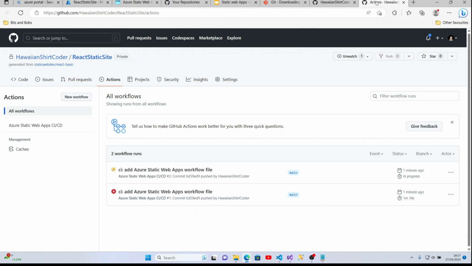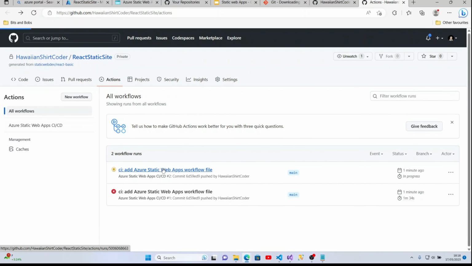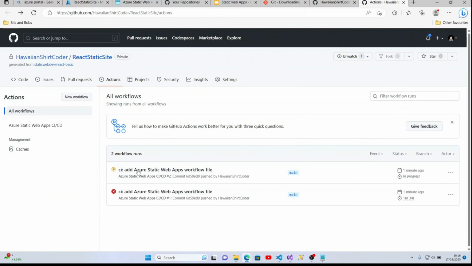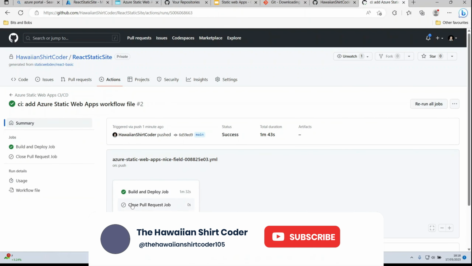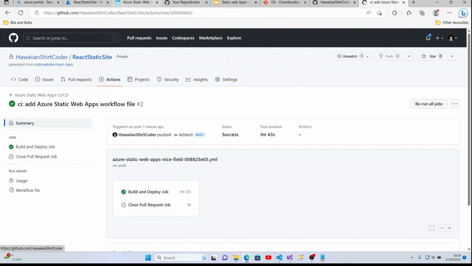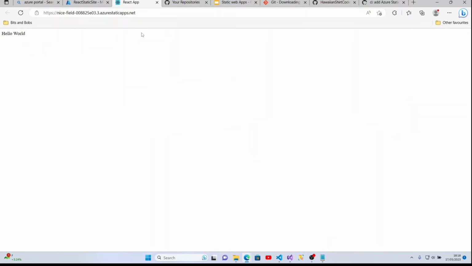If we go back to the actions, hopefully this will go through. So the build part has worked. Just go back to the site. Is anything happening there? There we go. So we've got our React static website.